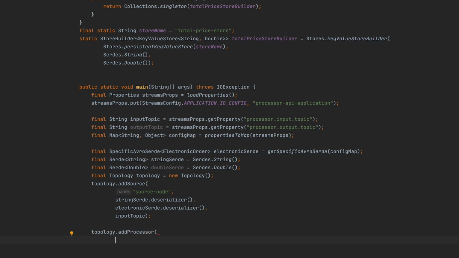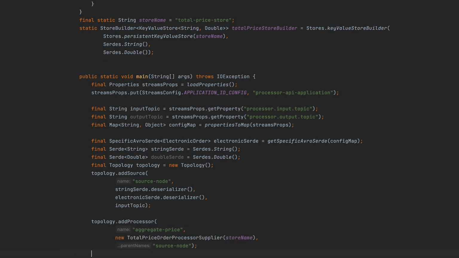Again, you provide a name for the processor. Then you'll add the processor supplier instance you created before. To complete the processor node definition, you'll set the parent name or names for this processor. Note, there can be more than one parent name specified.